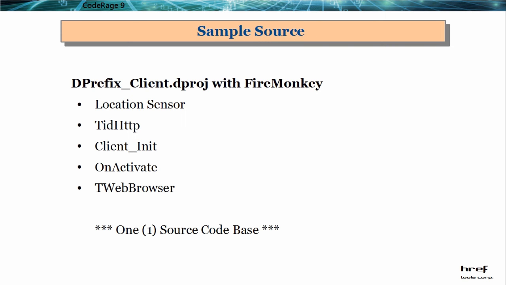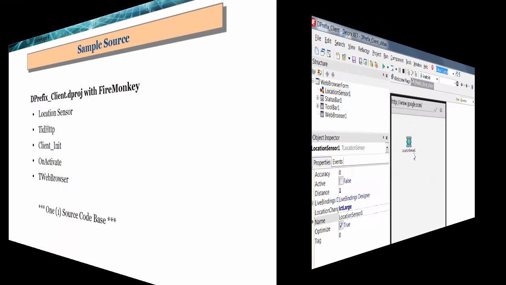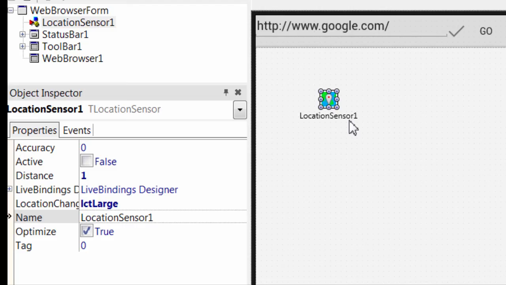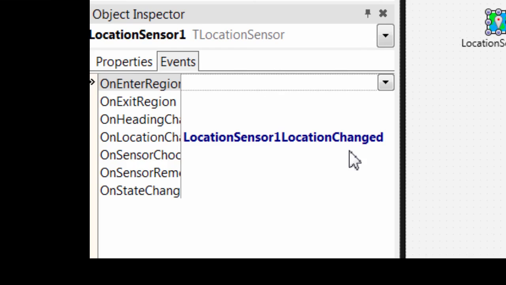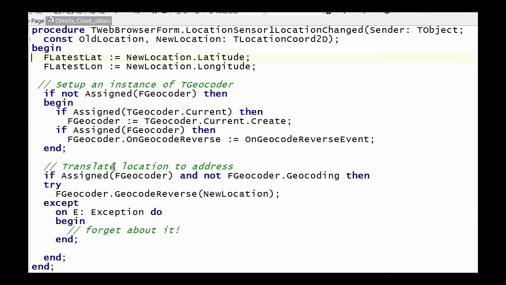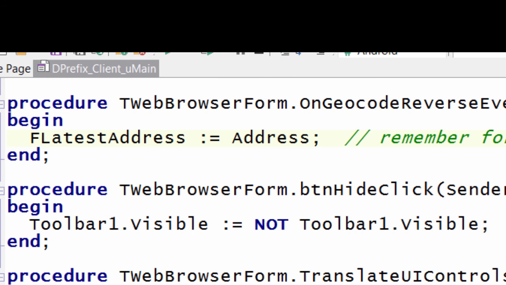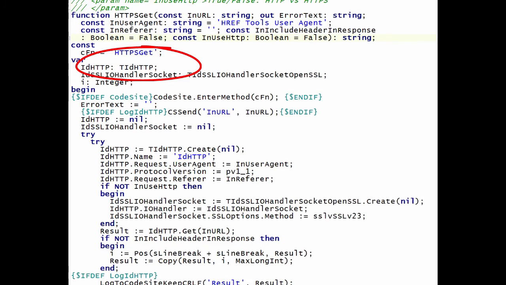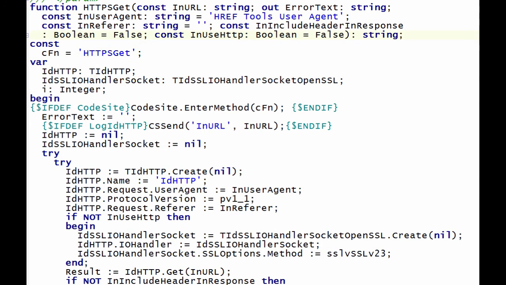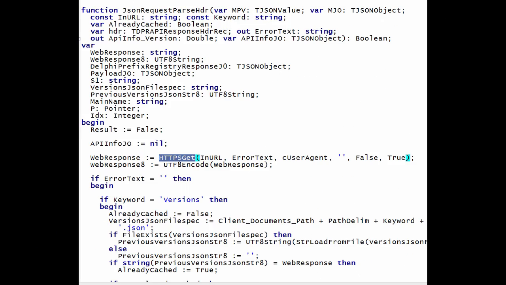Now let's go into the Delphi code for the client-side Android app built with FireMonkey. I'm using the location sensor component to determine a latitude and longitude from the device. I'm using the geocoding feature to turn that into a country name. I'm using the Indie HTTP component to bootstrap the app. This involves calling each of the URLs that we saw in the API Explorer. JSON comes back and the data gets copied into some record structures.